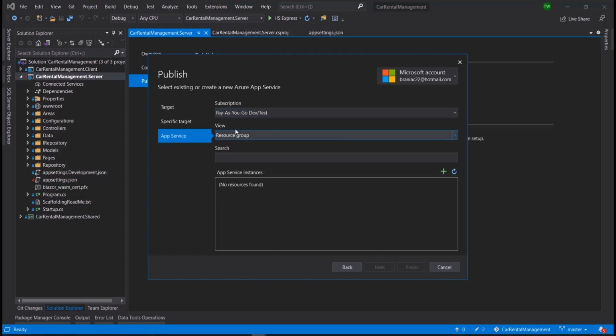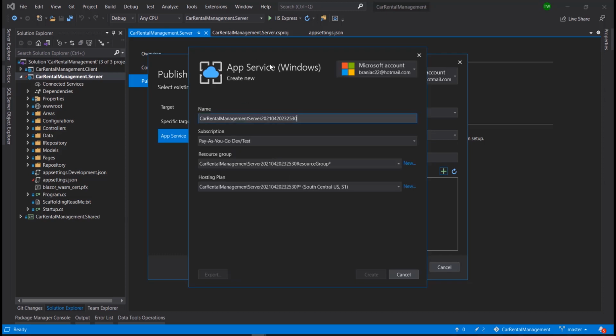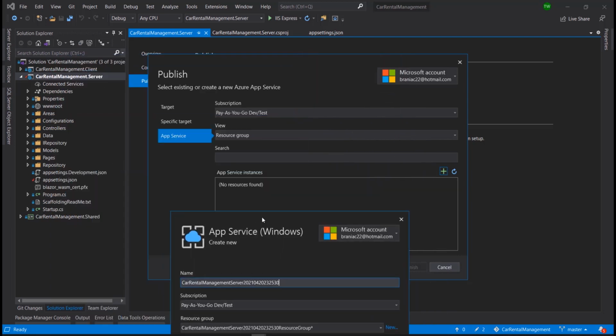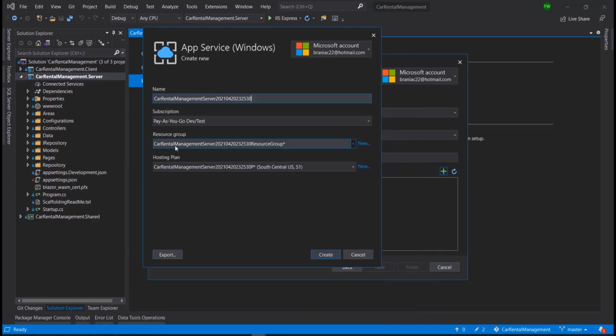I have no resource group. So a resource group is like a container, like a logical container that says all of these resources belong to this app. So you tend to want to have a resource group per app kind of vibe. All right. So I'm going to go ahead and create a new resource group. Well, actually, I'm creating a new app service, which will then suggest a resource group for that app service.